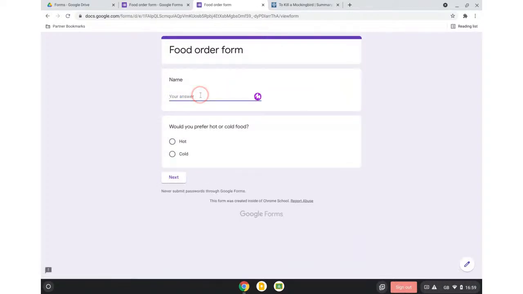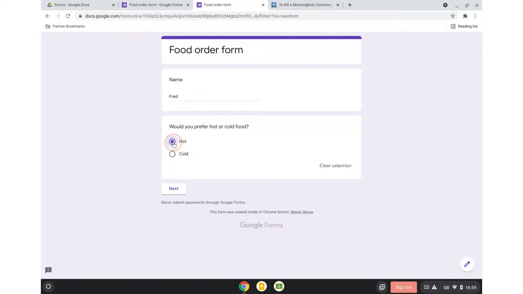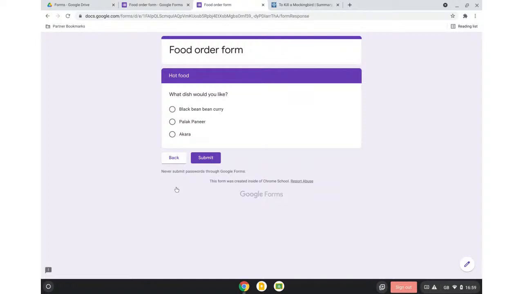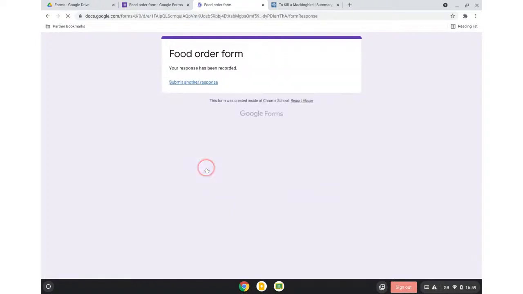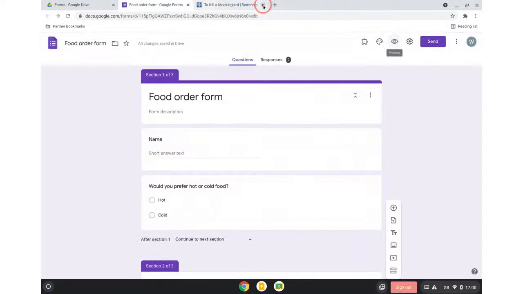Let's submit another response. And this time I'm going to be Fred. And Fred doesn't want cold food, he wants hot. And click on the next one. Hopefully, if we've done it right, that will take us to the hot food options. And they might want a black bean curry, and we can submit it. So that's worked really well. We saw that with that simple branching.